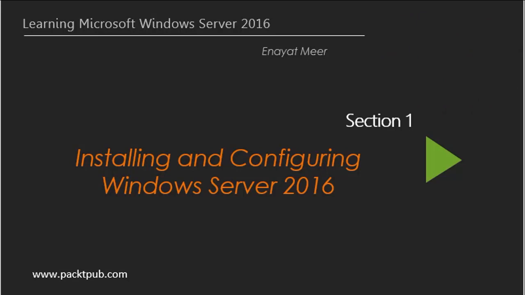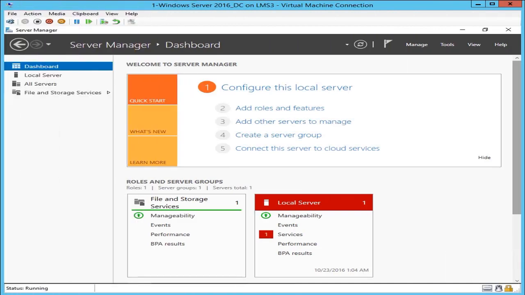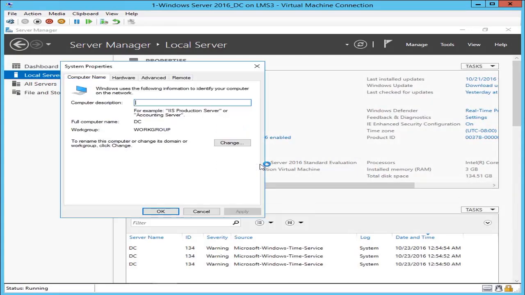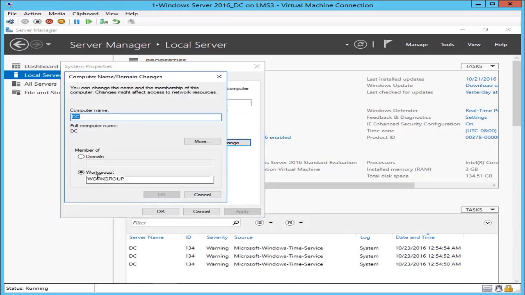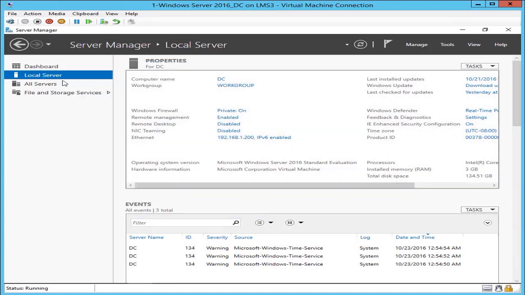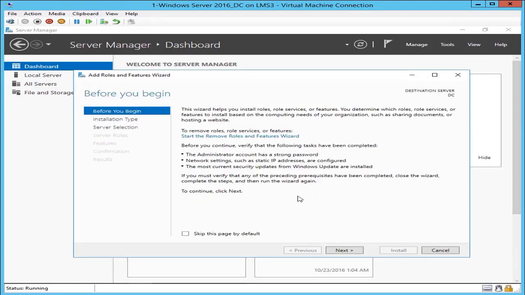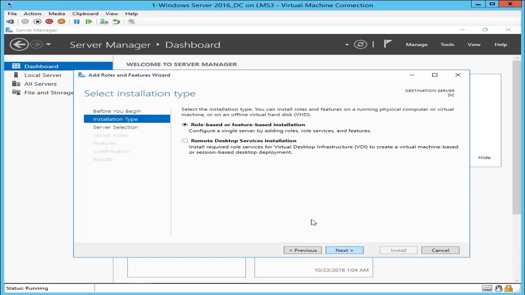We are going to cover topic number 3 in this video, which is installing Active Directory Domain Controller. We will do this installation from scratch, starting with installing Active Directory Domain Services binaries. Let me show you, this is a workgroup. Currently, this server is not a domain controller, which will be a domain controller, and we are going to perform this operation right now by using the add roles and features widget.